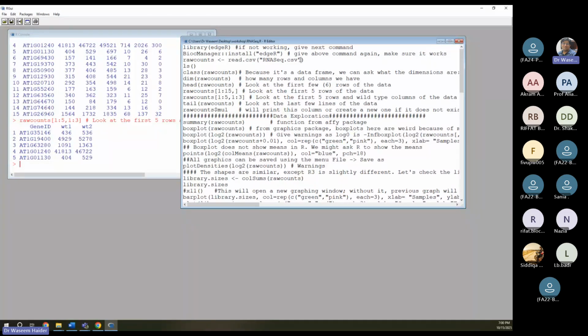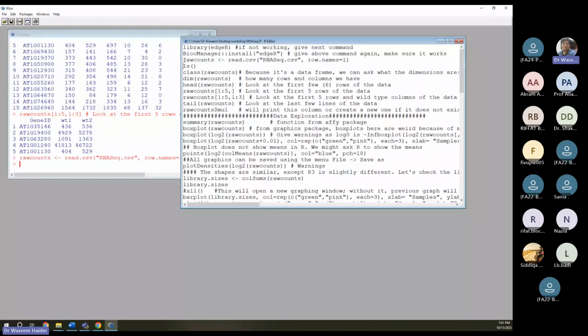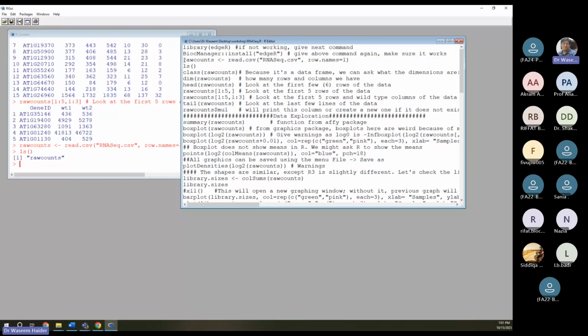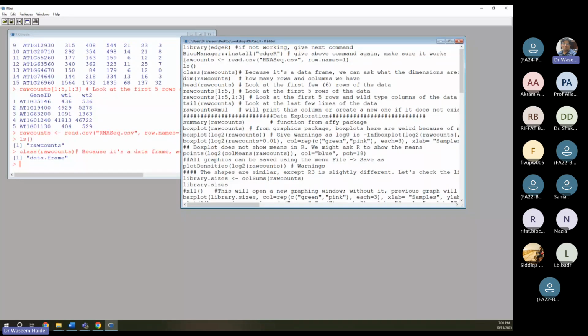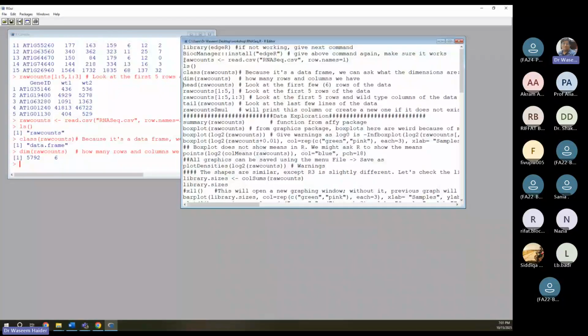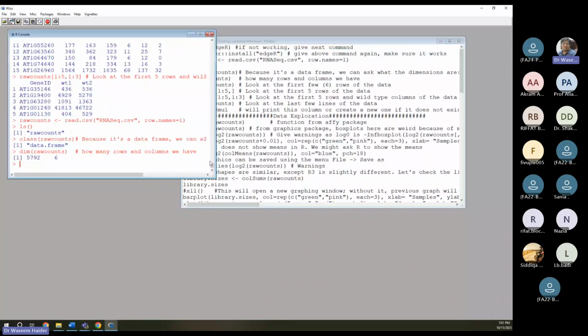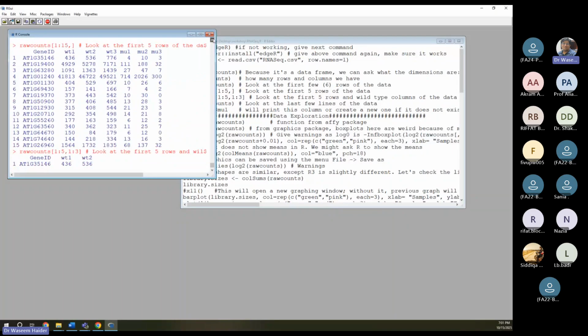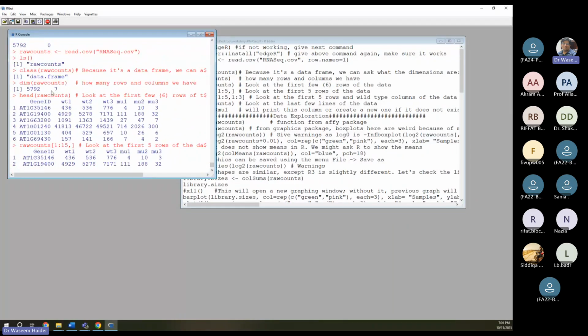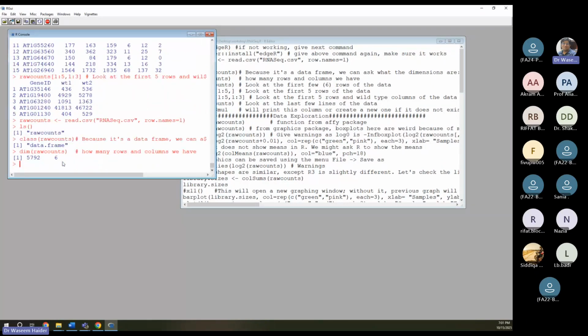So I go back to my original function. Here it was row dot names equal to 1. Now I run it again. So what will happen? I run it again. I go like ls, class, data frame dim. Now 5792, and here we got how many columns? 7. So before that we had 5792 versus 7. Here we got 5792 rows and 6 columns.